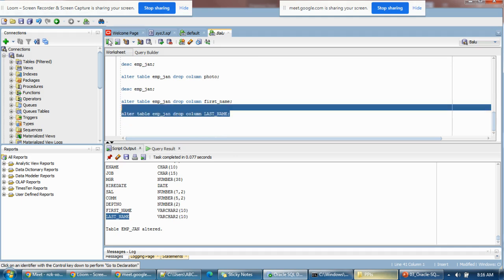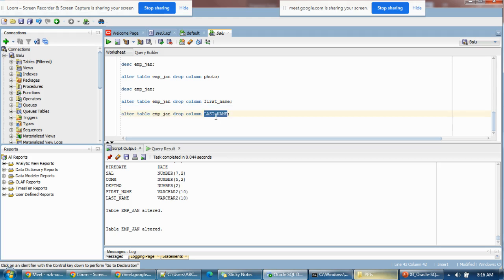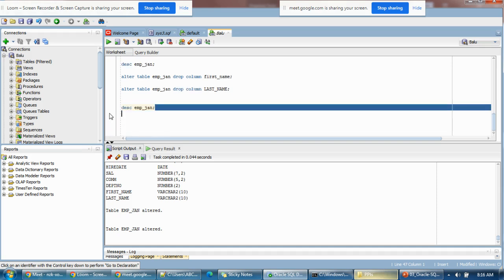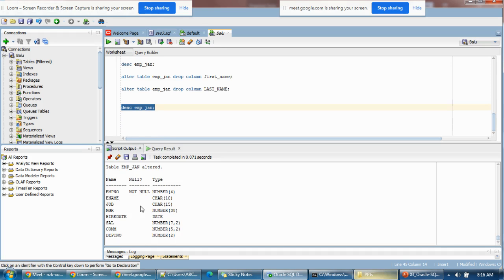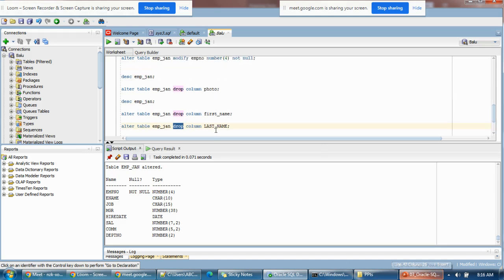If you are working with metadata, with database objects, it doesn't matter whether you use lowercase or uppercase; Oracle will accept that. Now you can go and describe your table. You will not have the unnecessary columns. See, now you can see the additional columns that you added are not there. This is alter with drop. Clear?